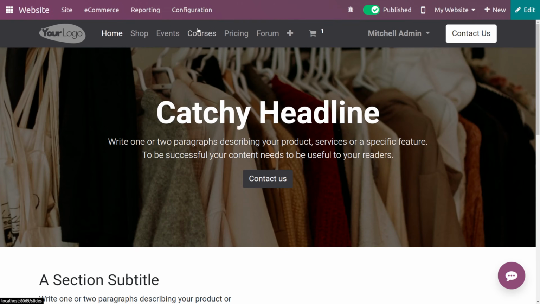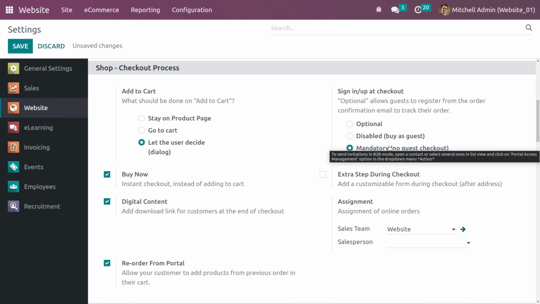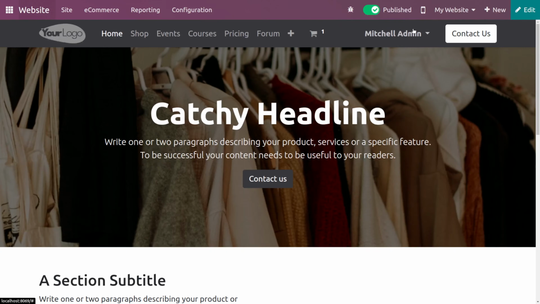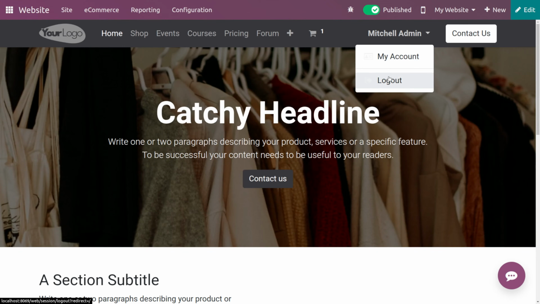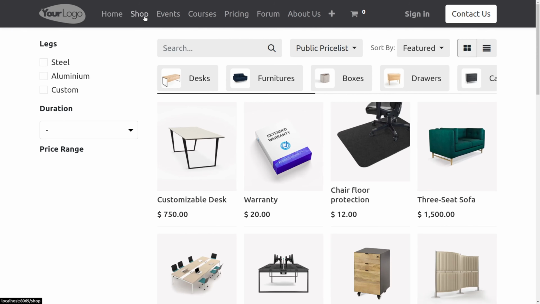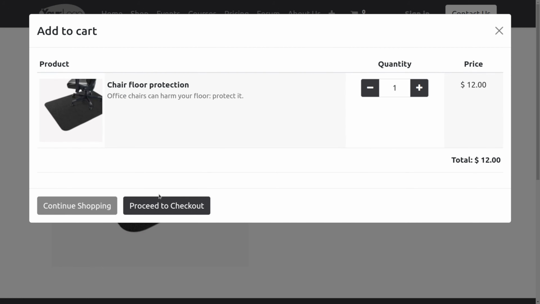And from the settings, the third one is the mandatory field. There will be no guest checkout. The login is mandatory. So I'm saving this as mandatory and going to the shop page without a logged-in person. I log out from this user, go to the shop page, pick a product, and add the product into the cart.